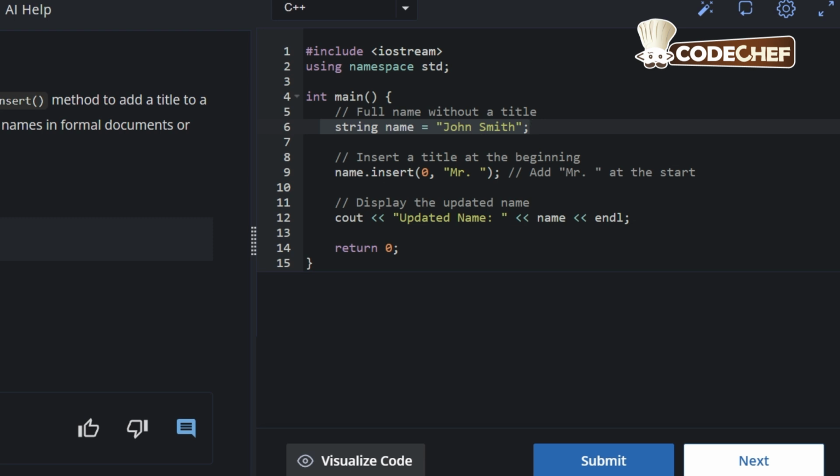So here we have initialized a string. The name of the string is name, and what is the value stored in the variable name? John Smith. Then we are performing the insert operation with the help of the insert method. Name.insert and then inside braces 0 comma and then in double inverted commas Mr. bracket close and semicolon. So name, this is the string in which we want to insert the new string. Then insert, this is the name of the method. 0, this is the index number at which we want to add the string, and which string are we going to insert? Mr.